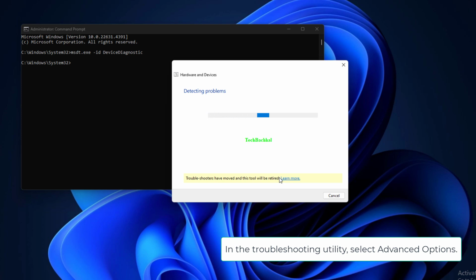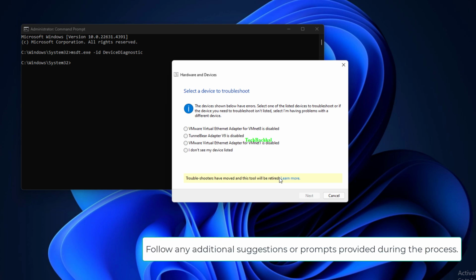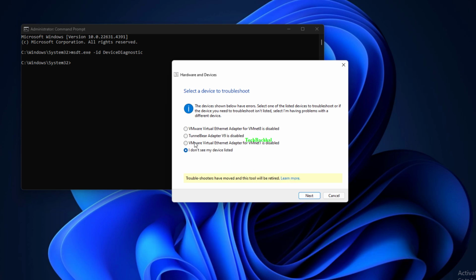In the Troubleshooting utility, select Advanced Options. Ensure Apply Repairs Automatically is enabled, then click Next. Follow any additional suggestions or prompts provided during the process.